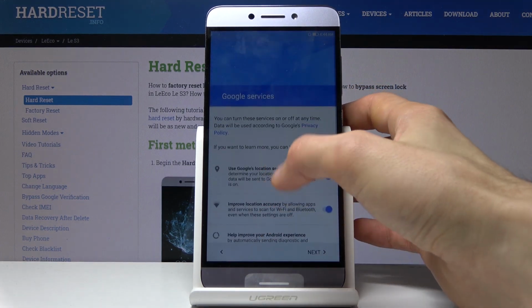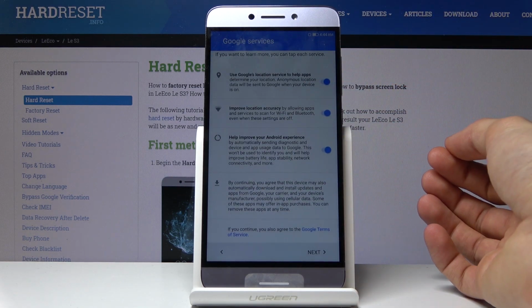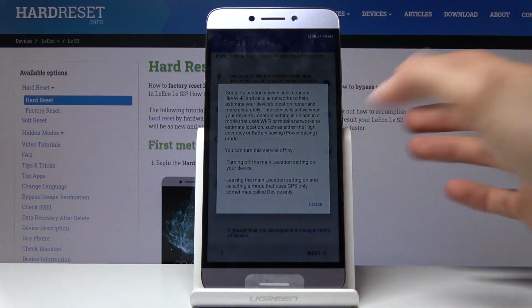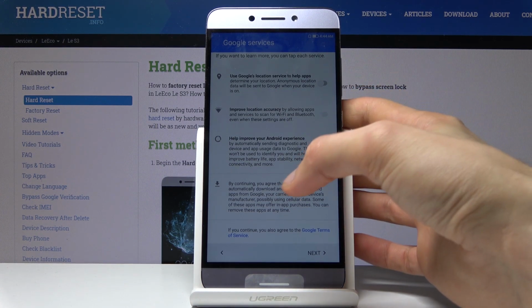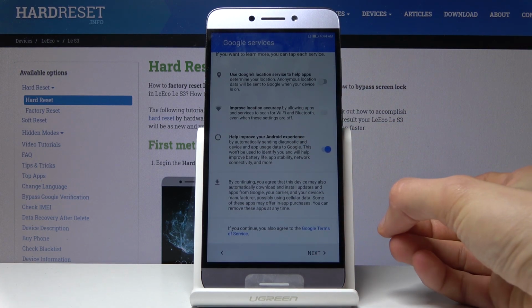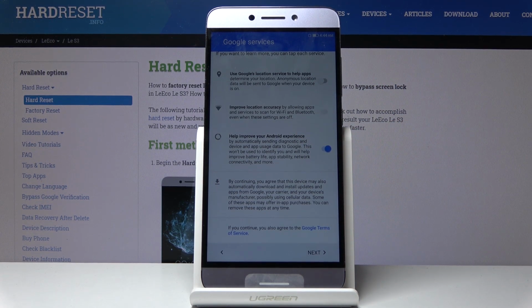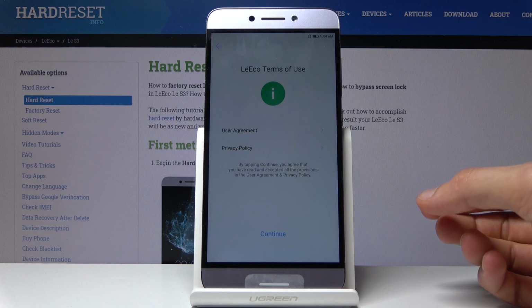And then you have a bunch of Google services, which you can read all of them and see if you want them enabled or disabled. For instance, like localization. There we go, boom, and now it's off. You can read what they do and accordingly enable or disable them. You can also do that later on after the setup is finished. You still have access to all of that later on. So let's tap on next.